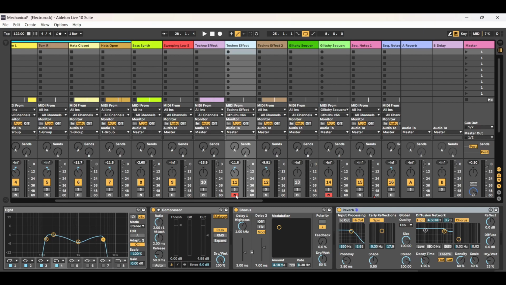We just have to set it to record in order to play back that sound from Cthulhu. So Cthulhu is going from channel 10 into 11. In order to do that, you need to go to the MIDI From and select the channel that you want the MIDI to come from. This is the Techno Effect channel, which is channel 10.